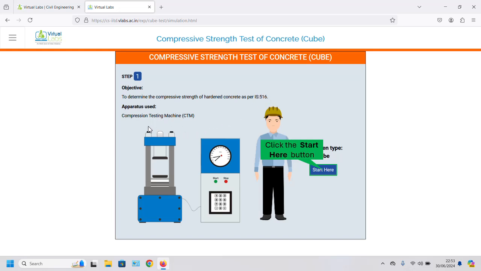The apparatus used is a compression testing machine, CTM. As you can see, we have a CTM here. Then we have the student dressed in safety gear. So we'll proceed and click on start here.